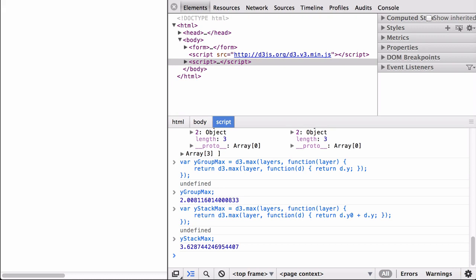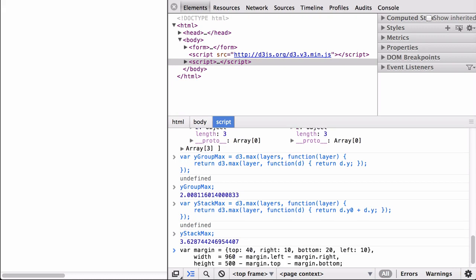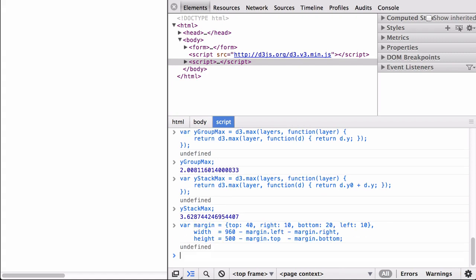Next, we use the D3 margin convention to define the SVG container and inner drawing space height and width boundaries. Note that because we have the Chrome Developer Tools open, the chart will not be fully visible until the end when we close the Chrome Developer Tools.